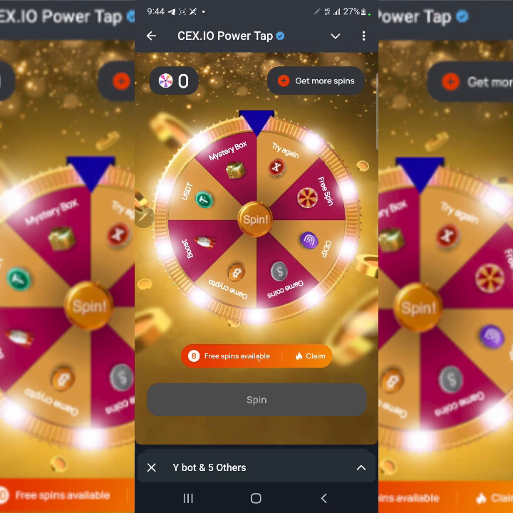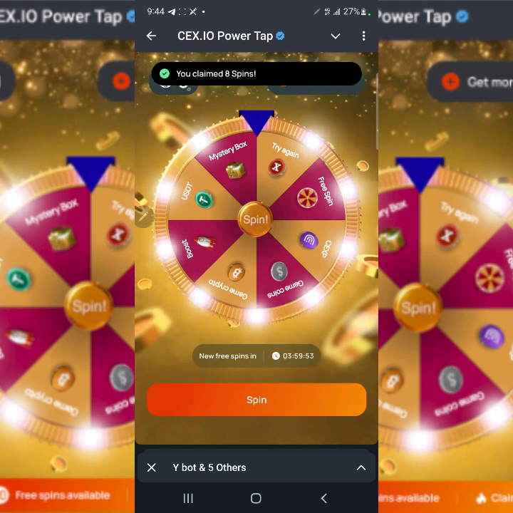It says 8 free spins available. So I'll just click on this claim, and you can see here that I have about 8 spins here. You can see it, 8. It was 0 before. So here you can see new spins in, that is every 4 hours I get another 8 spins. So I'll just click on these spins.